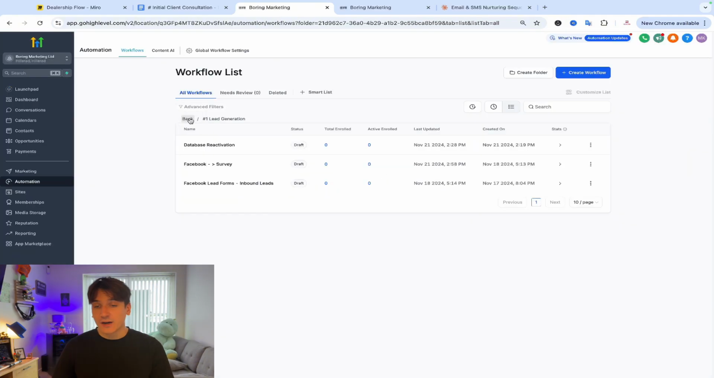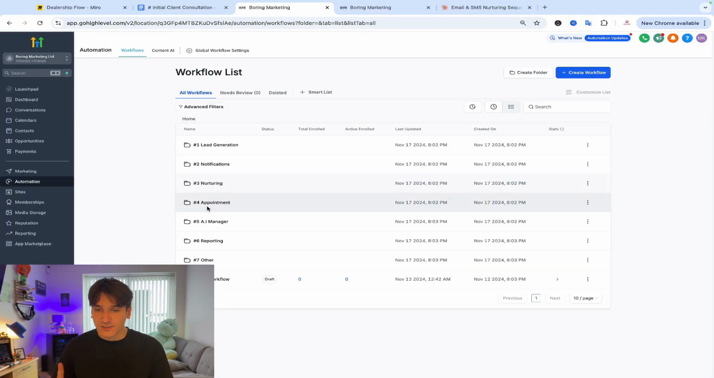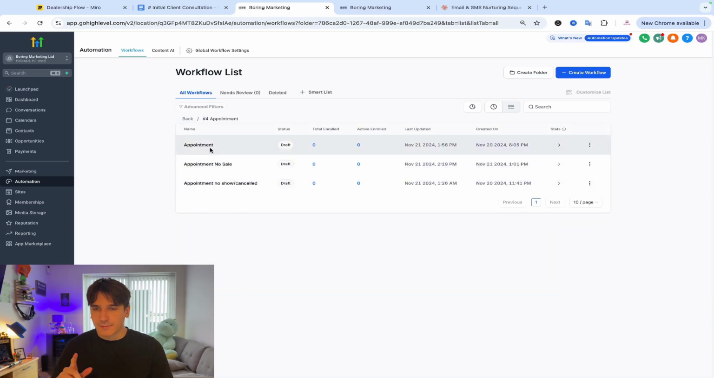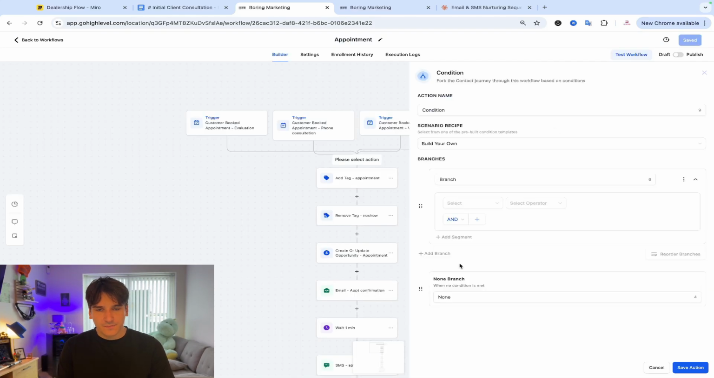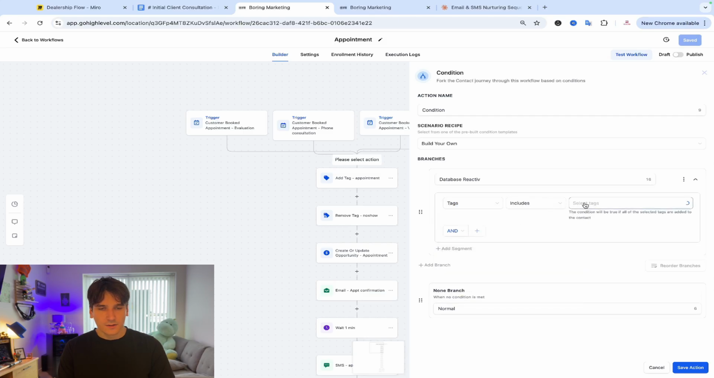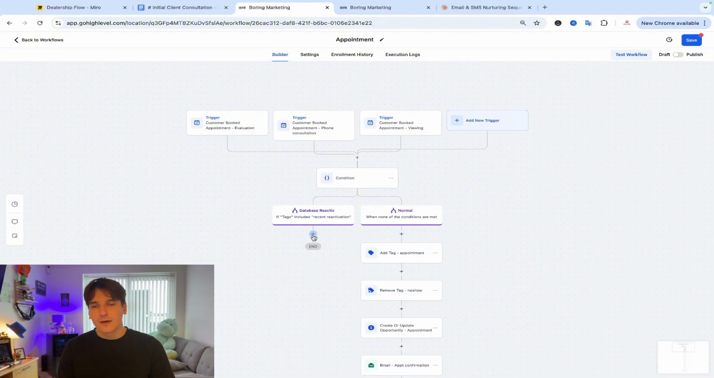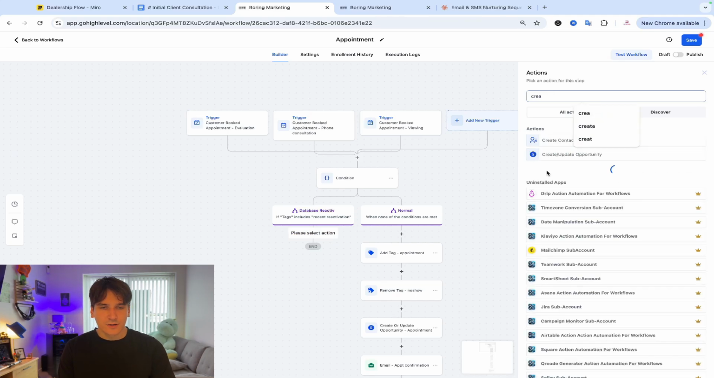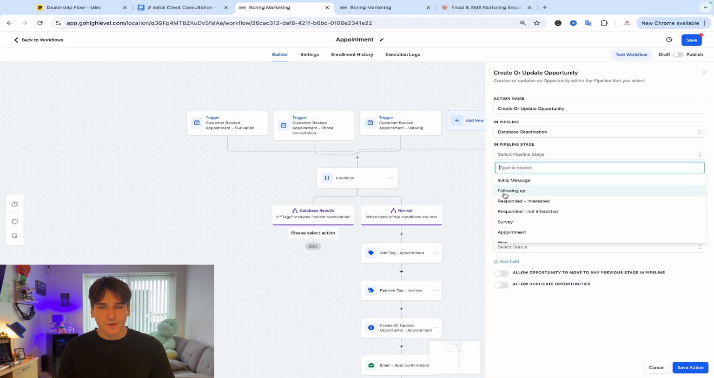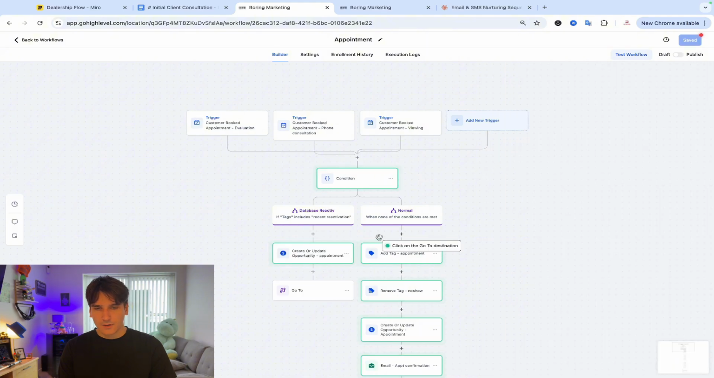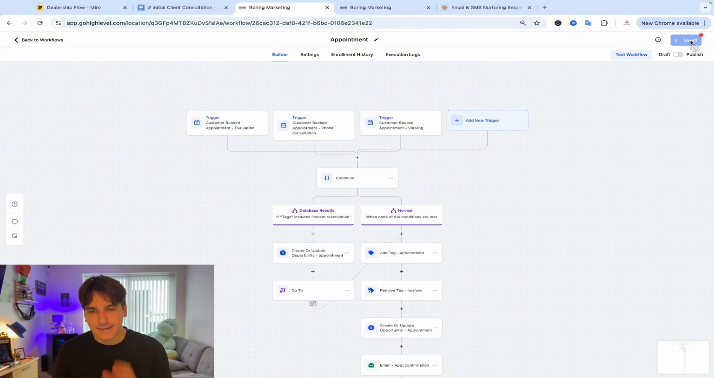Once we've got that, we are headed for appointment sequences, and we're going to add that same thing in the appointment sequence. If statements, this is going to be the normal path, and this is going to be the database reactivation. Contact tags includes recent, press save action. Again, we are moving every single thing to the right side. And in here, all we are doing is creating the pipeline, adding a new stage, database reactivation, appointment, go to, boom. That's how we do it.